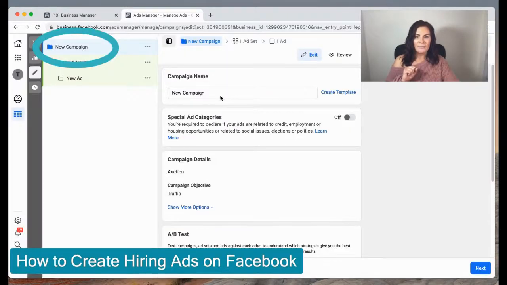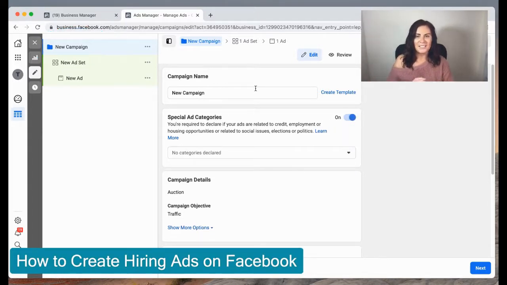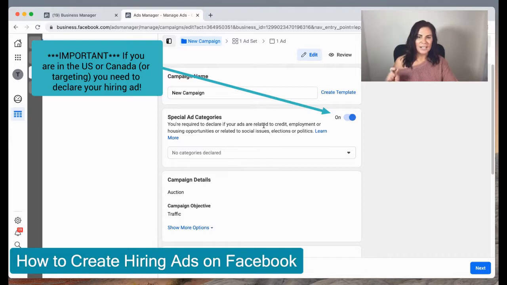Okay, so we're in our campaign. The first thing you're going to do is give it a name. I'm not going to dive into that today because we just want to see the things that you actually need to do to make your Facebook hiring ads go through and get approved. So first things first, your special ad category.